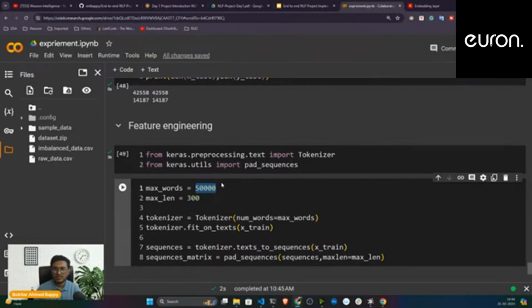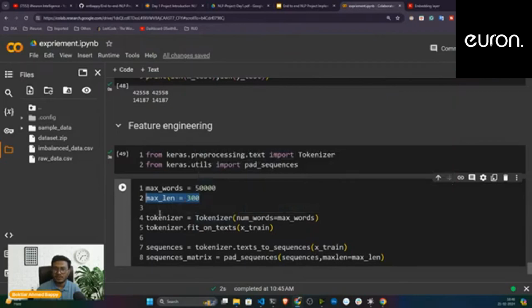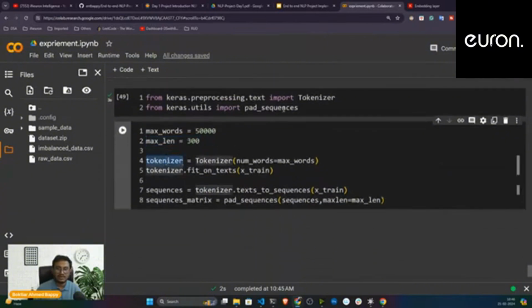So this is the default size they assume, and this is the maximum length. This is the maximum length of my sentence, or the maximum length of the tweet. This one again is an assumption. You can take these two numbers at least by default. Then you need to call the tokenizer from Keras.